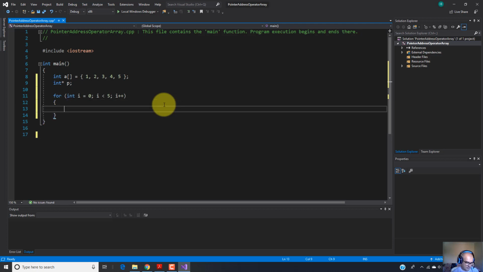Curly brackets, and here inside this for loop I'm going to assign the pointer P each element of the A array using this address operator, the name of the array, square brackets, and here inside these brackets this variable I, which represents an index for this array A, semicolon.